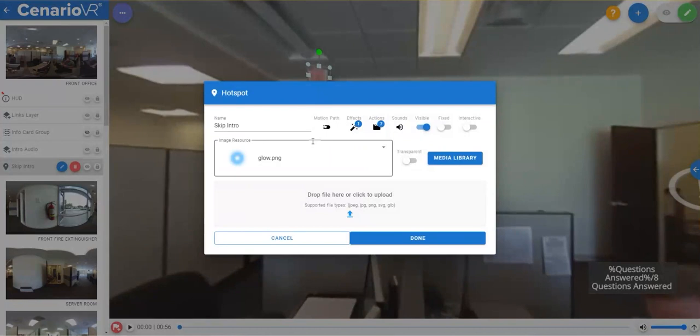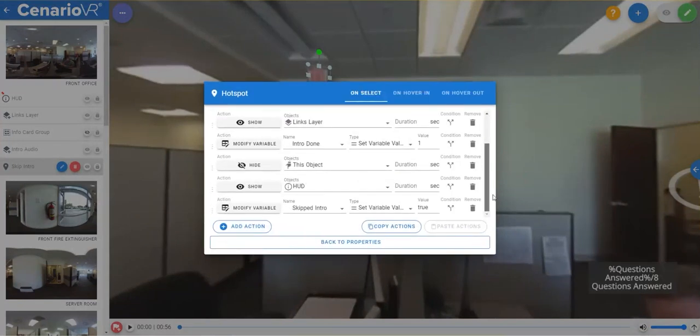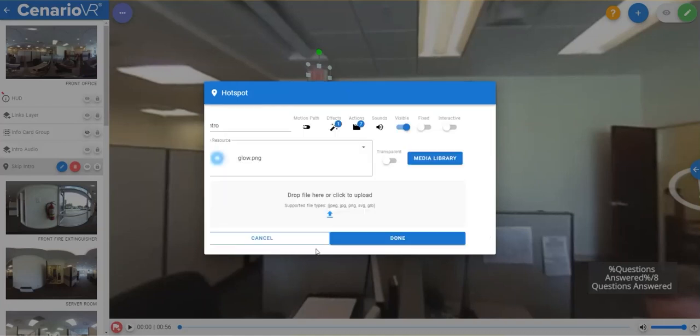So for instance, this is the area that if you click on, will stop the intro. And so in addition to all of the other actions that go on there, we modify the variable skipped intro and we set it to true. So if they haven't skipped the intro, it'll be false. If they have, it'll be true. You can use any variable, any text, or any number you want in there to track.